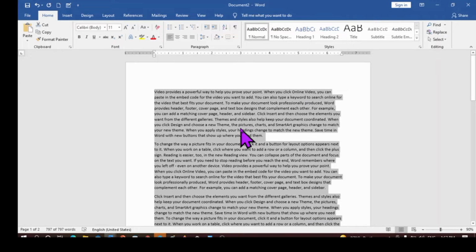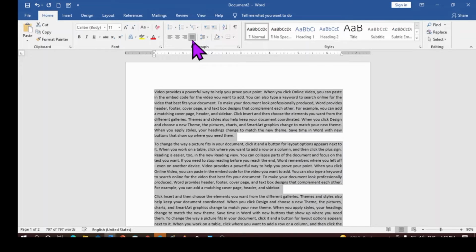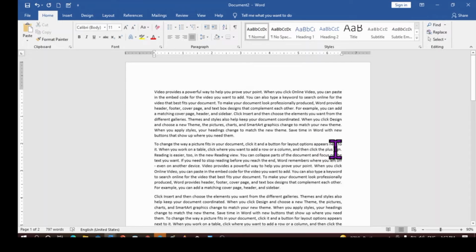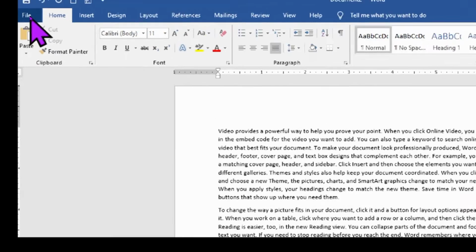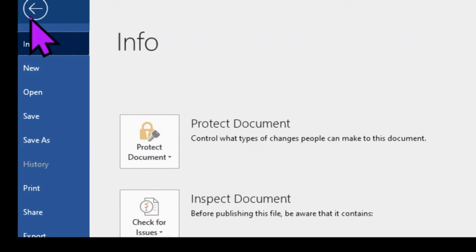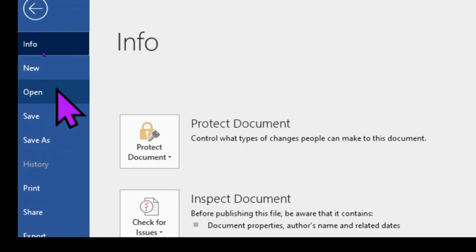Let's justify this work so that it will be neat and more appealing to the eyes. All you need to do, two ways exactly, that's what we're going to look at. The first way you can save this document to PDF is to come over to File, see File here, click on File. Once you click on File, it brings out this, and you scroll down.